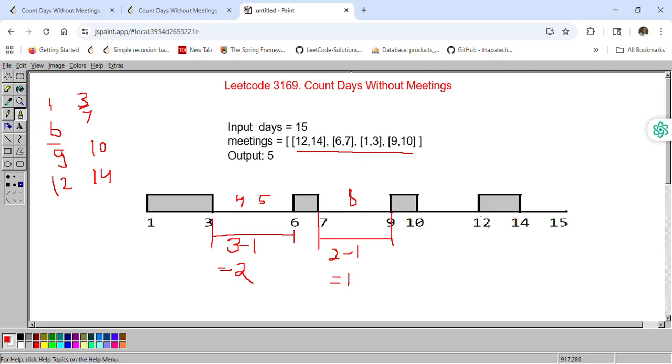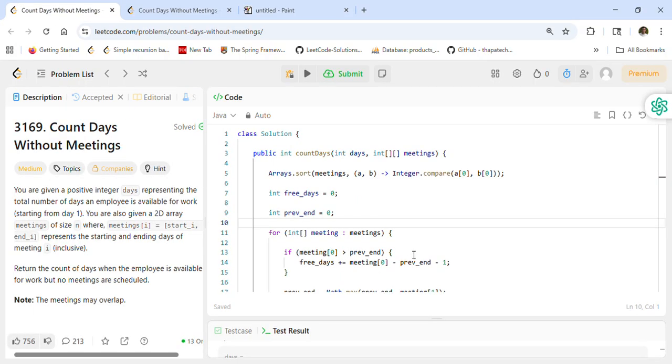Here it's the same thing: this meeting is starting at 12, and the previous one is ending at 10. It means the total is 12 minus 10, which is 2, and 2 minus 1 gives you 1. So there is only one day here for 11, and there is only one day for 15, basically. This way, sorting can help us solve this problem in a very easy way. I have shown you clearly how we can solve this problem, so now we will implement it. Let us go ahead and take a look at the Java code so it will be clear for you.